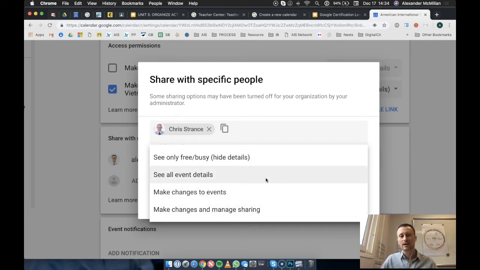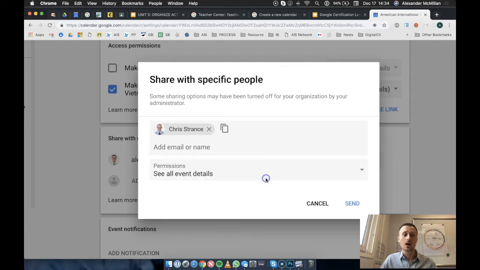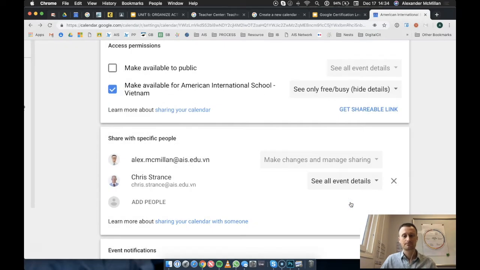So for him, I'd like him to just be able to see it. So I'll use the default. Then I will click send. All right, now he's going to get an invitation, and he's also going to see in his Google Calendar next time he logs in this new cheerleading calendar.